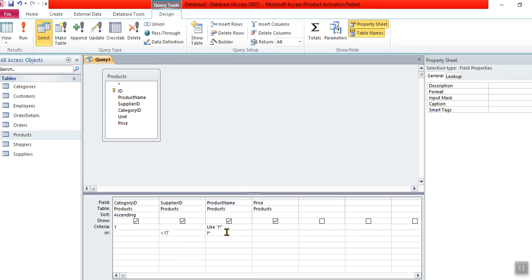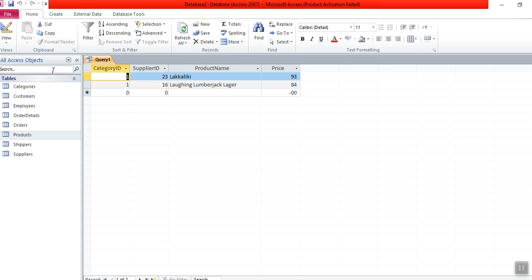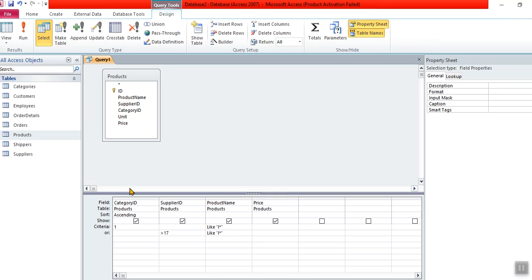So I put L percent, L asterisk, and the computer puts the like in automatically. So the computer is restricting my category ID 1 to only records where the product name is also starting with L, and all my supplier IDs bigger than 17 will also only show if the product name starts with L. I've only got one. Well, let's make it bigger than one. And let's see which ones I've got.